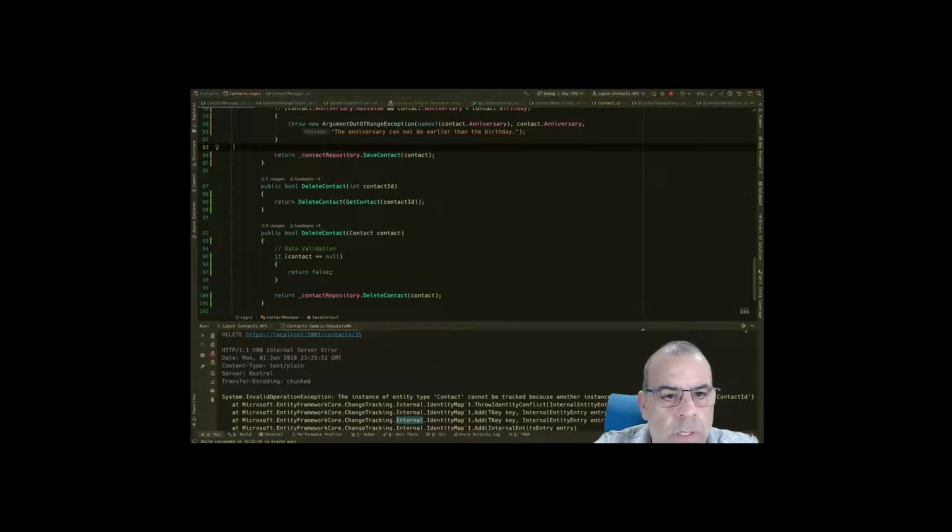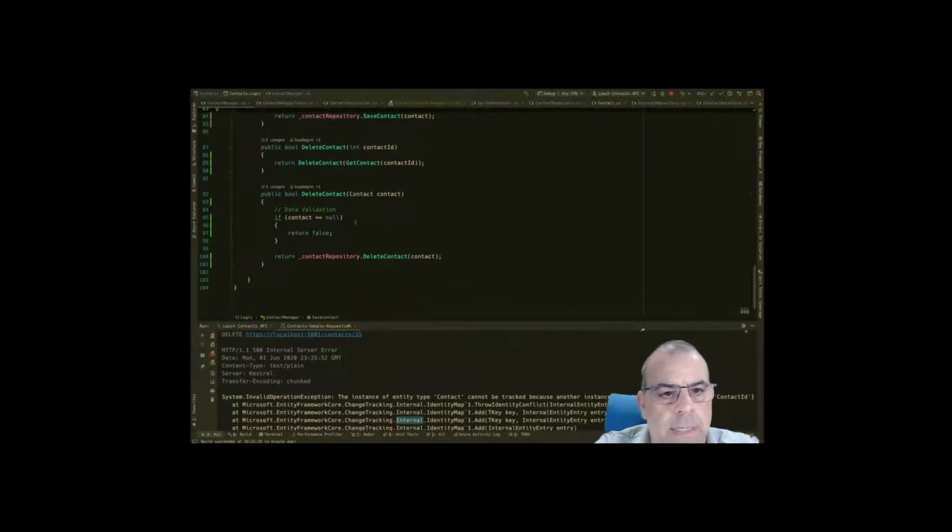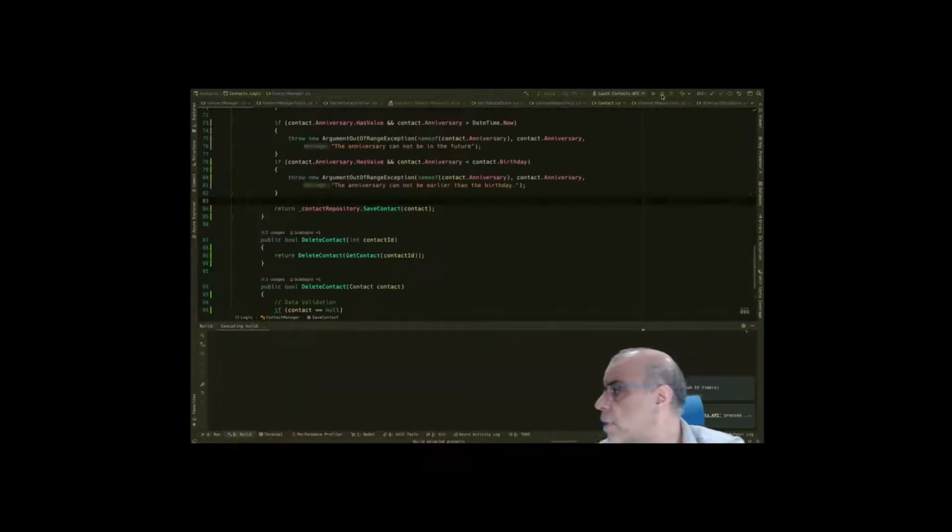So I called the delete, got a contact. We're deleting the contact, saying if the contact is not null, I want to return the deleted contact. Well, if all else fails, let's do a breakpoint and see what happens. So I'm going to stop this because we want to run it in debug mode.